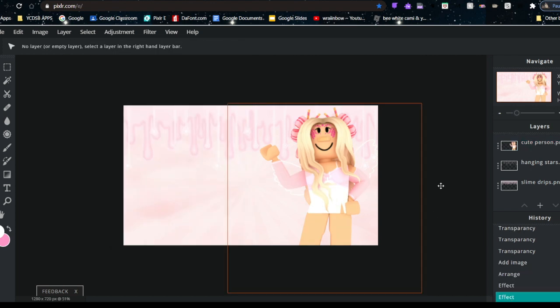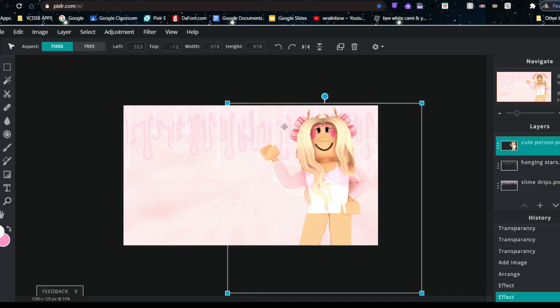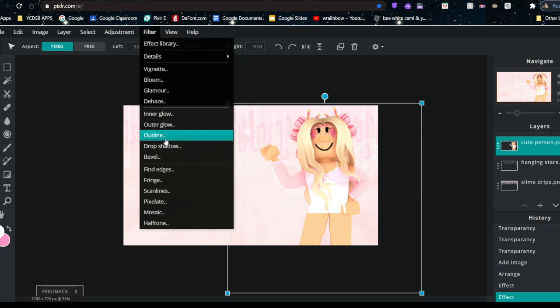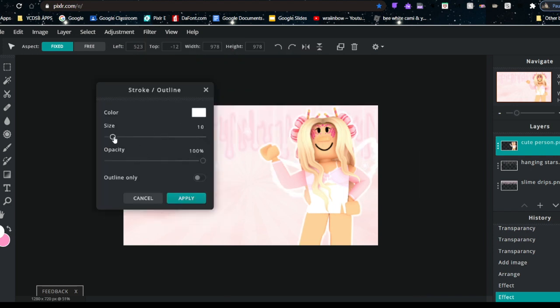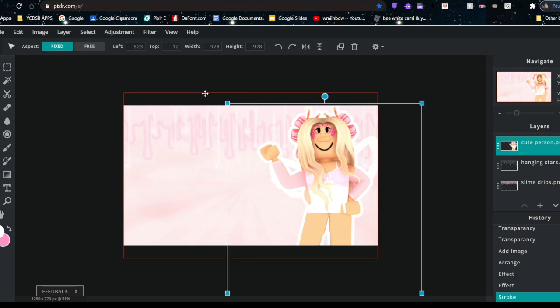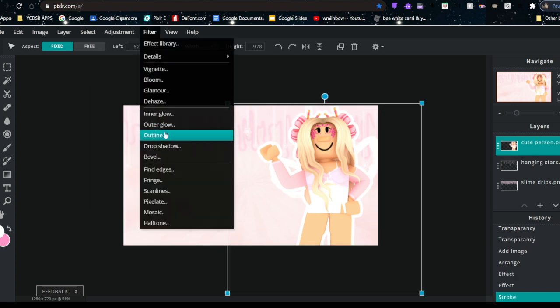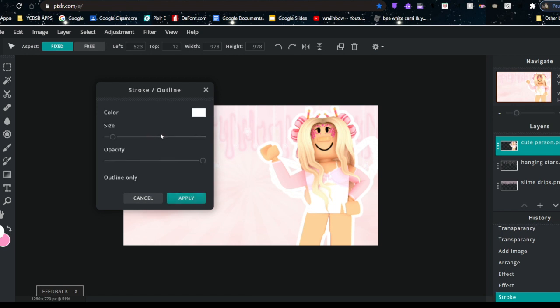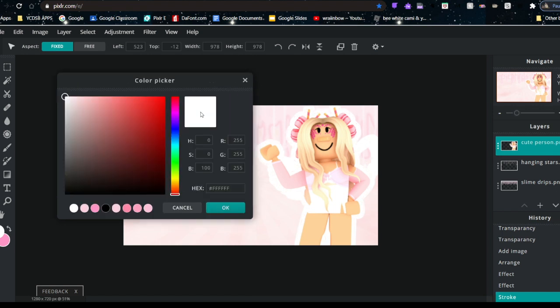So that my character stands out, I'm gonna be adding an outline to the GFX. Click filter and then outline. You can play around with the size, opacity, and color. And then you can click apply when you're done. I'm gonna add a second outline to my GFX just because I want to add a little bit more depth. So I'm gonna add a pink color this time, and I think it just looks really cute.